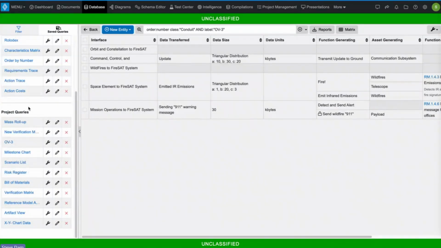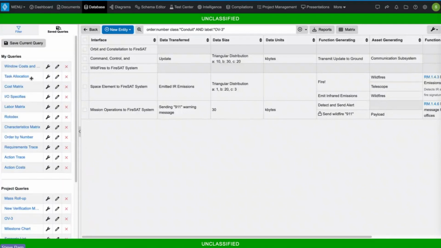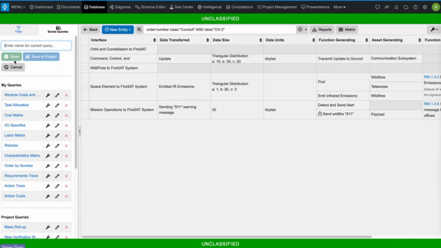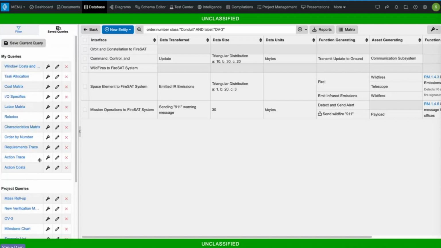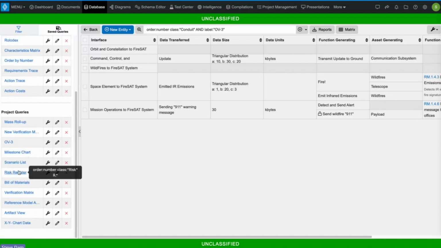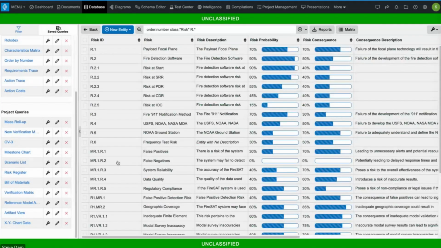Once I save the queries, I can save it either for myself or to the project. So the way you do that is you give it a name, and then you hit save, and you have that choice of saving it to the project if you're the owner or not, or you save it as a personal one. So then you have this set of queries you can look at anytime you need to look at things like my risk register.